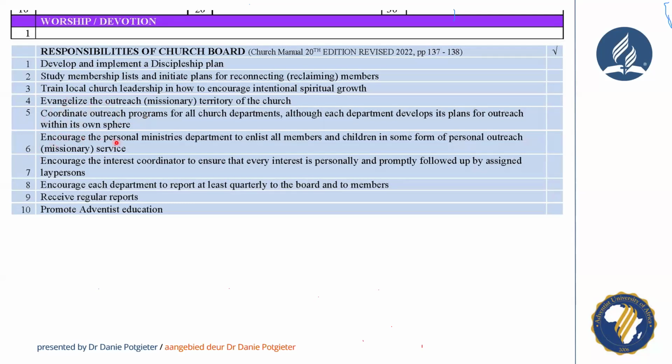Encourage the personal ministries department to enlist all members and children in some form of personal outreach or missionary service. Encourage the interest coordinator to ensure that every interest is personally and promptly followed up by assigned laypersons. Number 8, encourage each department to report at least quarterly to the board and to the members. Now, I didn't copy the whole paragraph in, but it continues on this session. It includes, or say, when you report to the board, to the members, it's normally to the business meeting. And it gives some examples there.